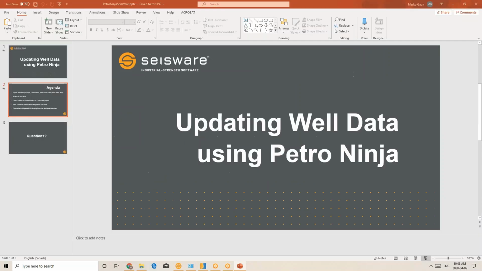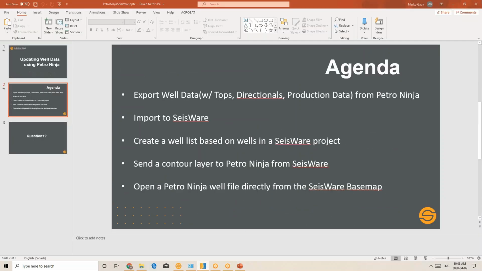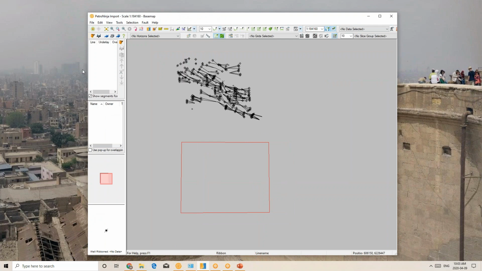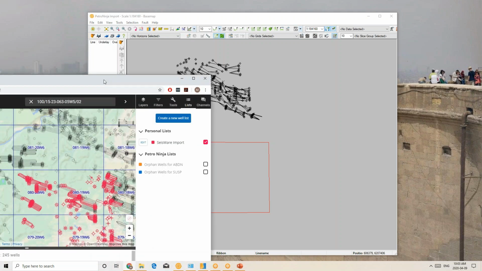So now I'm going to head over into my Sizeware project. Got it open here, just going to bring over the base map. And in my project, I've got a number of wells set up to the north here, and I've got this polygon down below to the south that I want to bring in wells for.